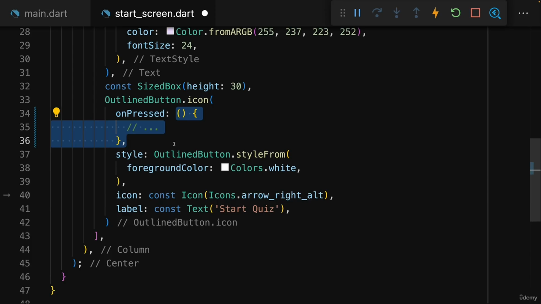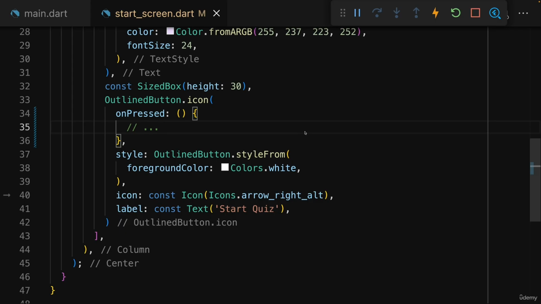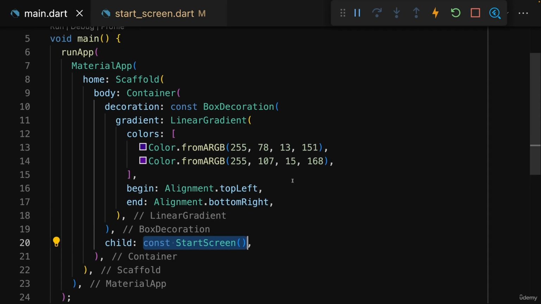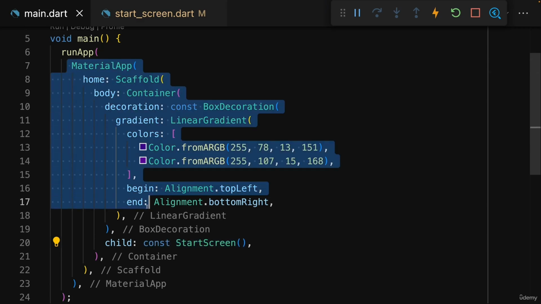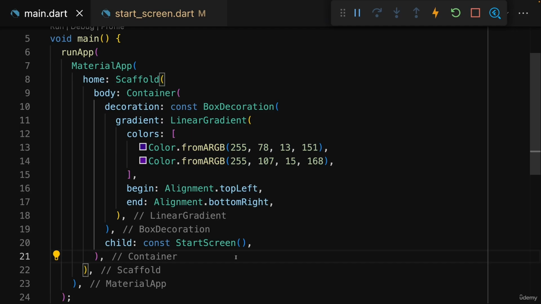And for that, to implement this solution, we'll need to dive into a couple of new concepts. To be precise, over the next lectures, you will learn how to render content conditionally and how to lift state up. Now, before we start rendering content conditionally and lifting state up, I'll first of all create two new widgets. I'll create a new widget, which in the end will contain my material app here with all its content, because we'll need that custom widget a little bit later for lifting that state up, but I'll get back to that once we're ready for that.